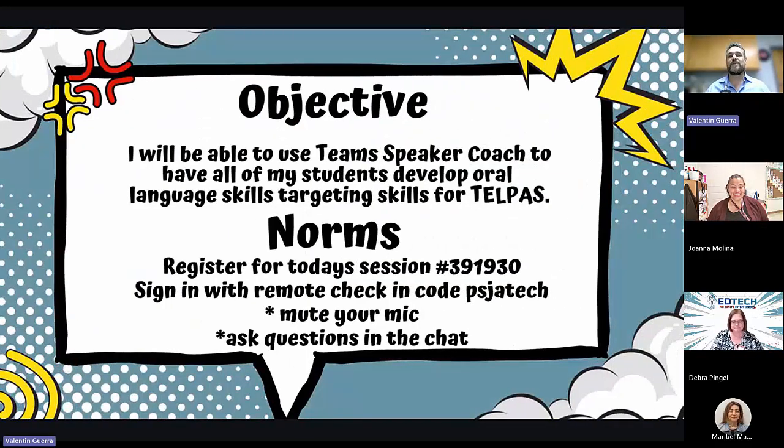Some objectives: you will be able to use Team Speaker Coach to have all of your students develop oral language skills, targeting skills for TELPAS.